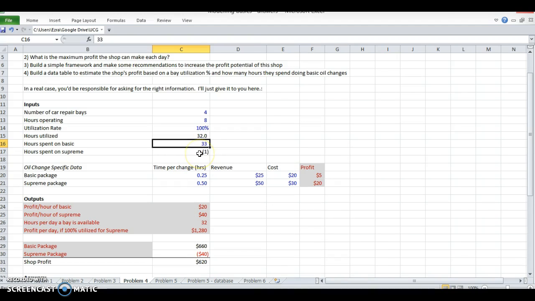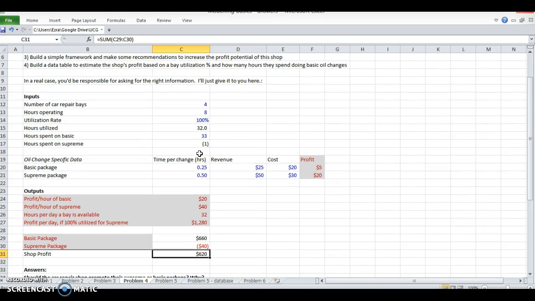So I could do that. Or what I could say is just to let them know, equals if, say if that is greater than or equal to, we want it greater than or equal to the hours utilized, not 32. We want it to come out as not possible.